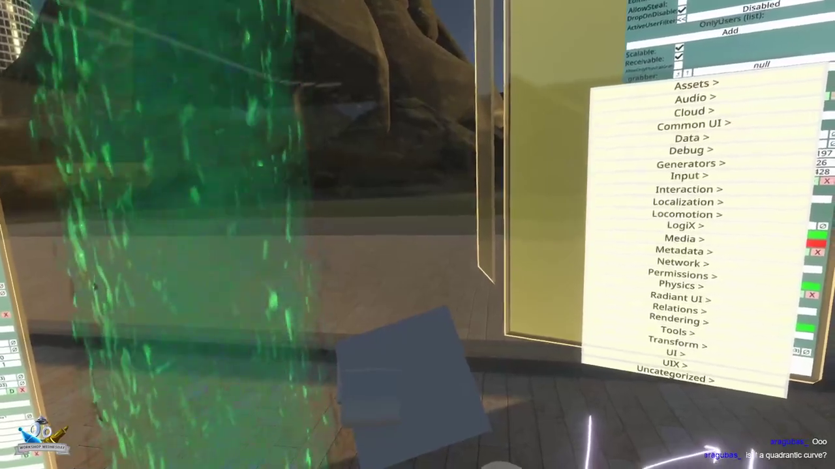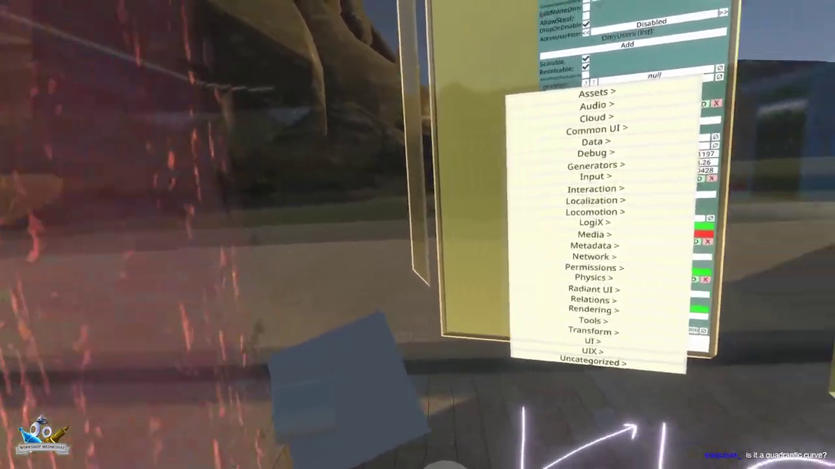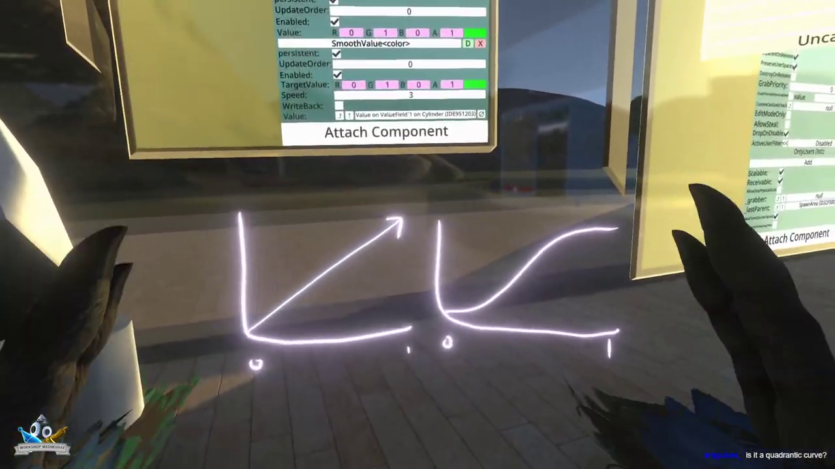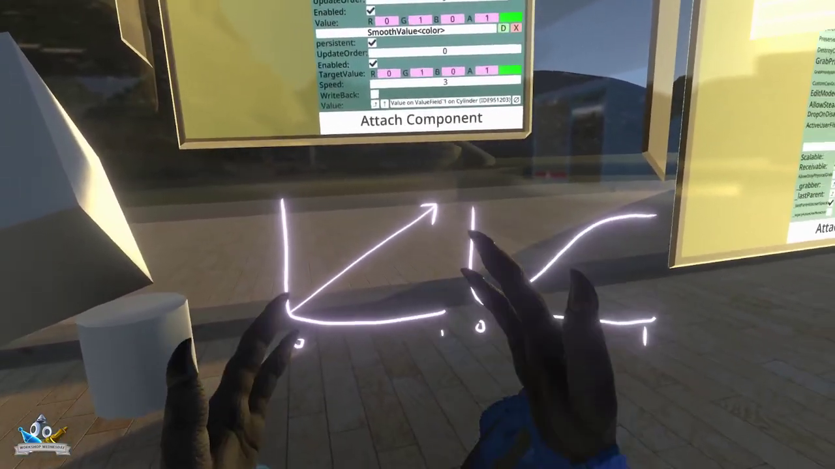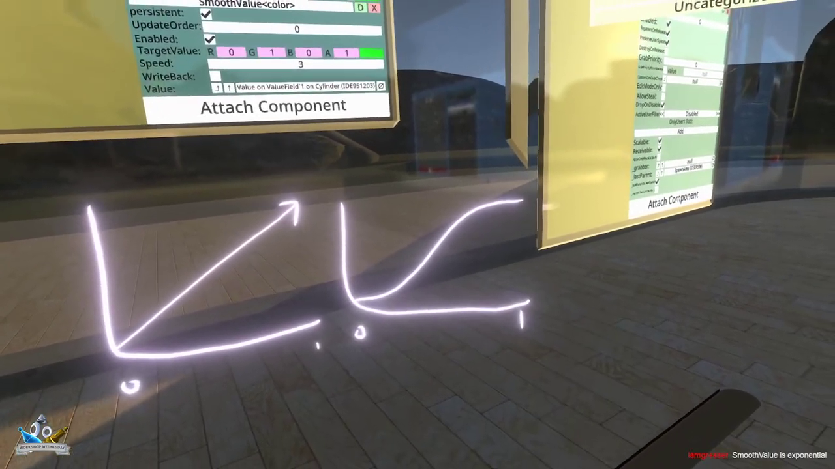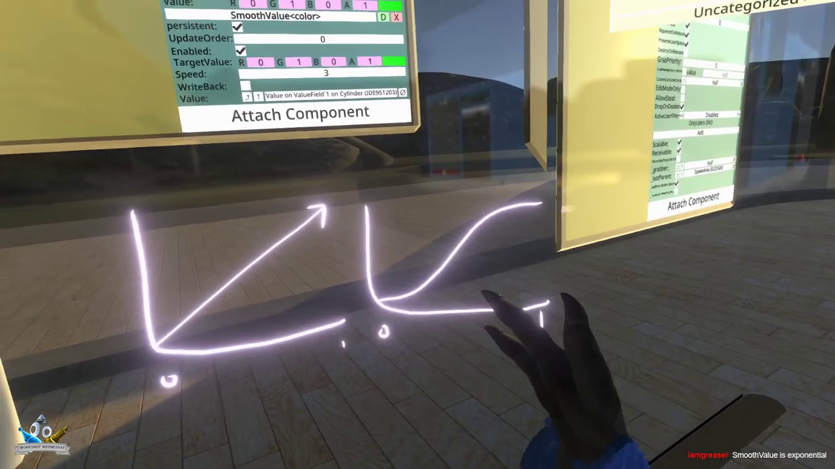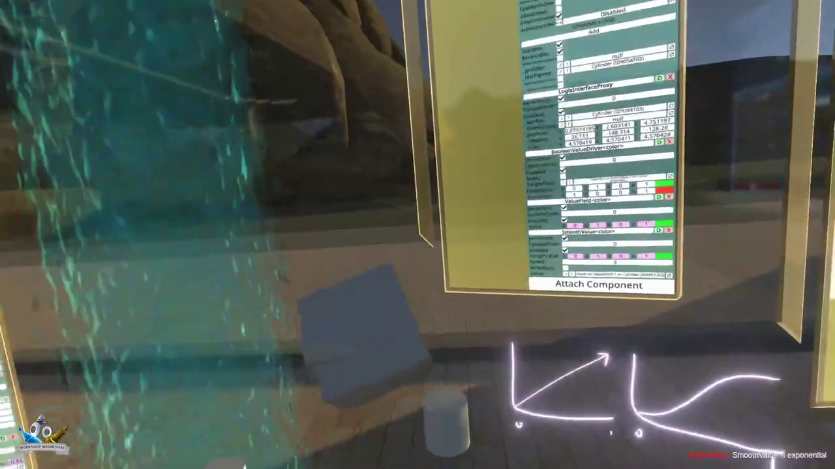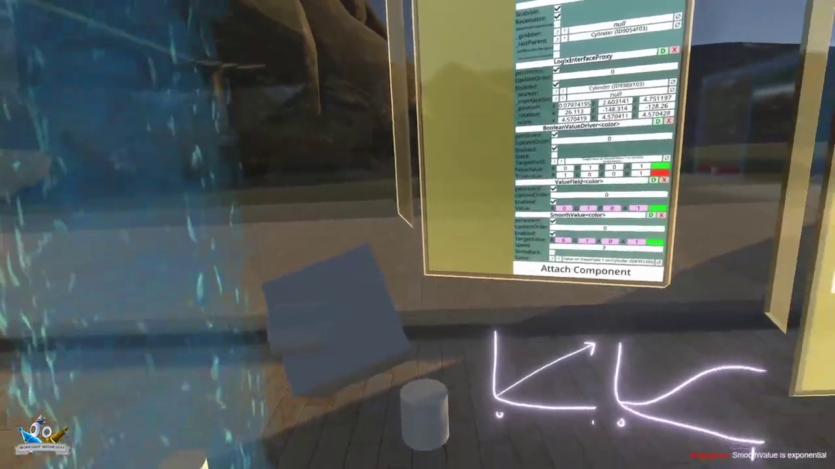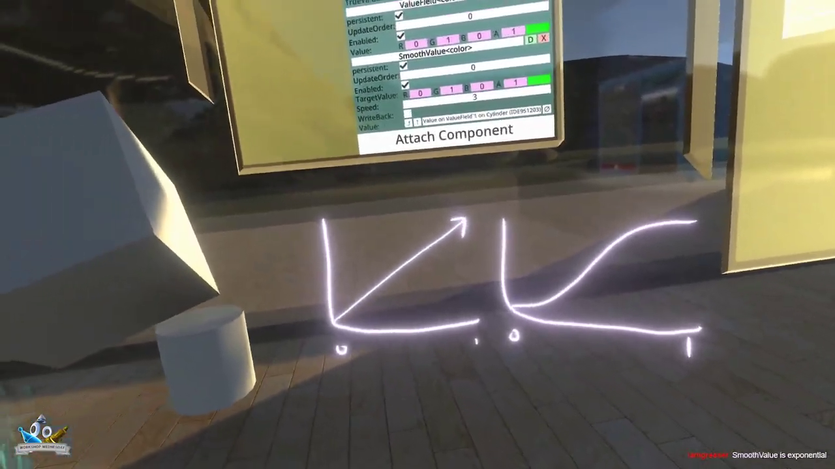We have a question. I heard the camera was weird, so here are your two curves. Linear versus what the smooth value and smooth lerp components do innately. So it's not linear. See, we do have a question from Aragubas. Is it a quadratic curve? Maybe? I'm not entirely sure.